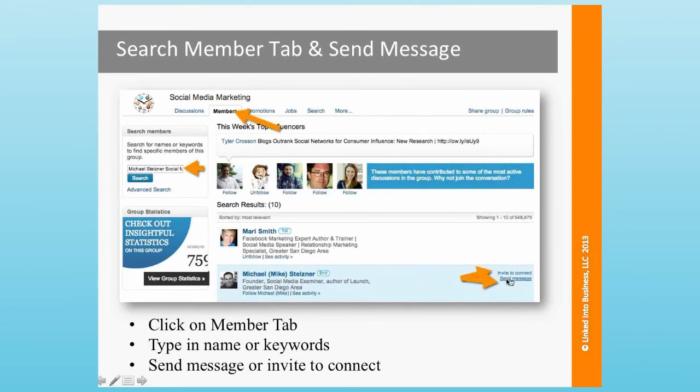And that's the key right there, sending them a message. From their profile page, if I were to just click on their profile page, I don't have this option. But from the group, from this search members area, I can now send that individual a message.